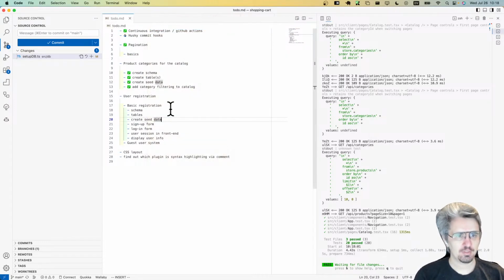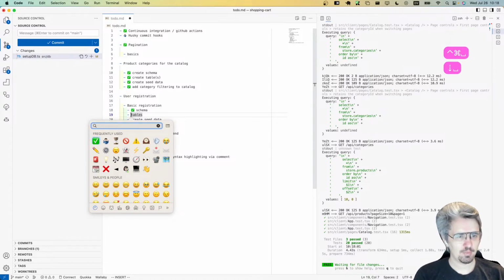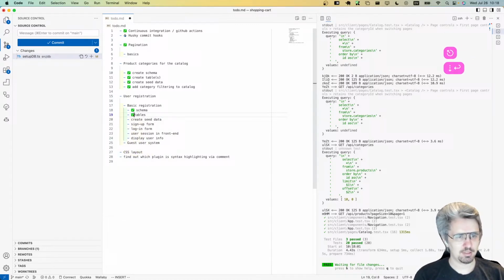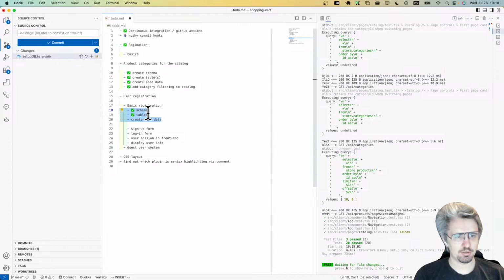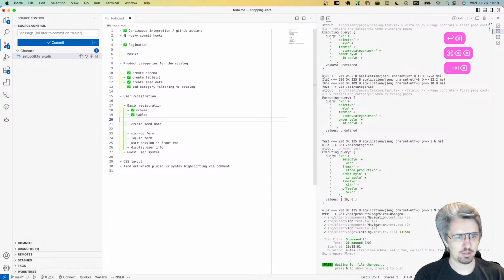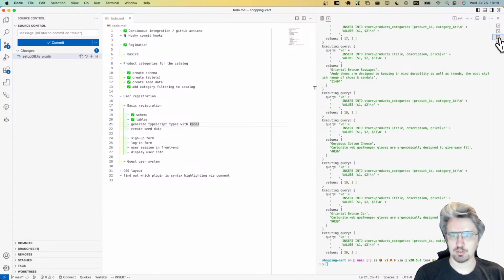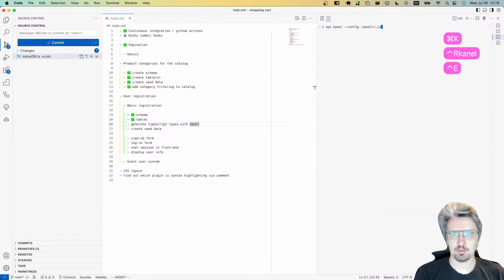So let's say that we've got the schema. We built that. We put our tables in place. Well, we did that. I'm going to create some seed data. I'm happy to do this all as one group. There's one item I forgot to do, which is that after I create the tables, I want to generate TypeScript types with Kanel. So let's do the TypeScript generation. And so that was this one, npx kanel config.